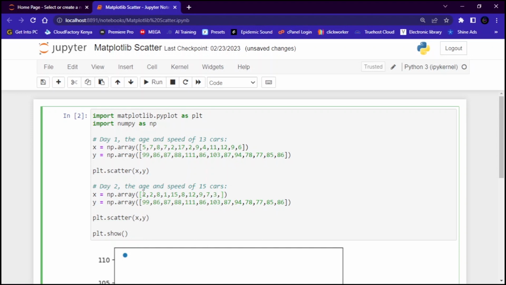Perhaps at 7, and then 3, 1, or let me use 11, then 4, 7, then 14 perhaps, and then 12. Let me count first of all: 1, 2, 3, 4, 5, 6, 7, 8, 9, 10, 11, 12, 13, 14, 15. Yeah, there are 15 values.